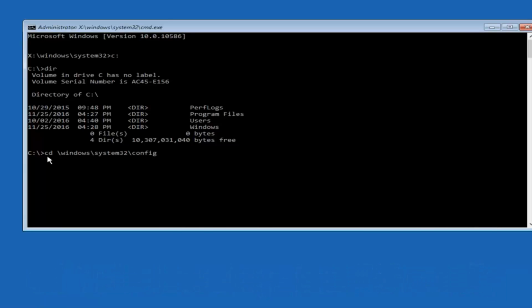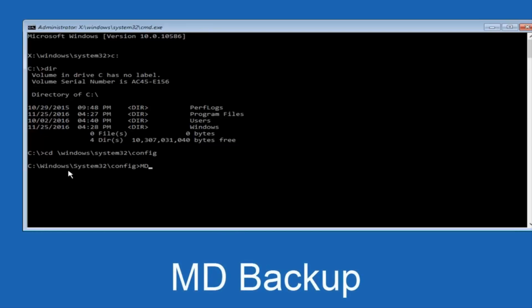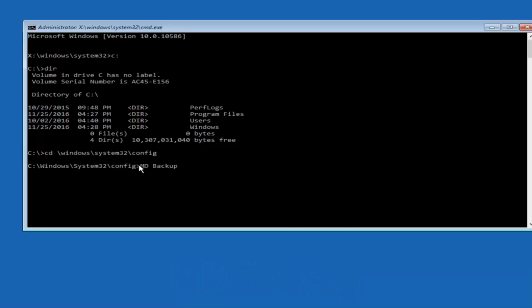Once you're done typing this in, you want to hit enter on your keyboard. And at this point, you want to type in MD and then space backup. If you've done something like this in the past, you might have a duplicate file here, so you might put a 1 or 2 on the end to distinguish it from a previous backup, because you don't want to overwrite another one you might have already saved.